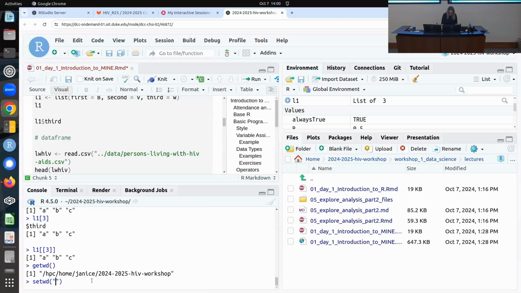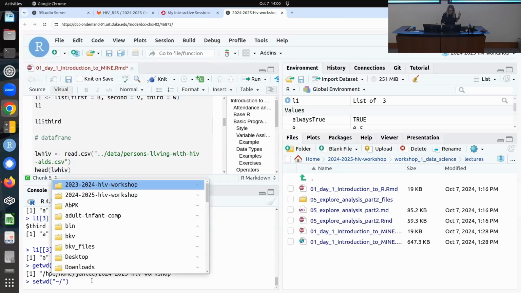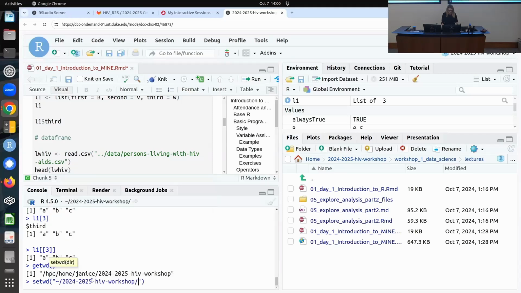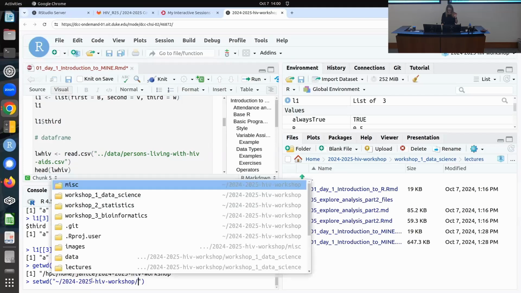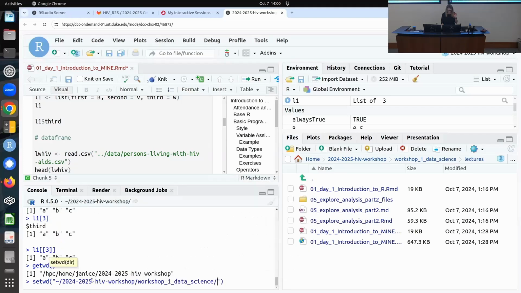If I do quotes and tilde and slash and then tab, it will show me my options. You guys should probably only have one thing there, unless you have other stuff on DCC. I'm going to go to the workshop. I'm going to hit tab again. I'm going to say workshop data science.